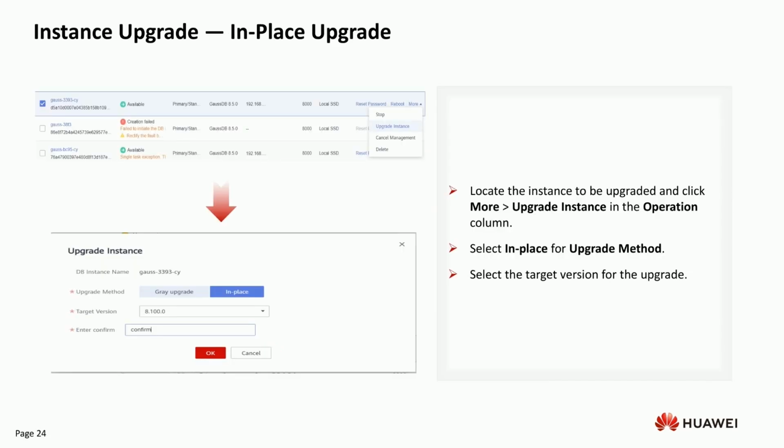On the GaussDB management platform, perform the following operations to perform an in-place upgrade. Locate the instance to be upgraded and click More, Upgrade instance in the operation column. Select In Place for Upgrade method. Select the target version for the upgrade, and click OK.